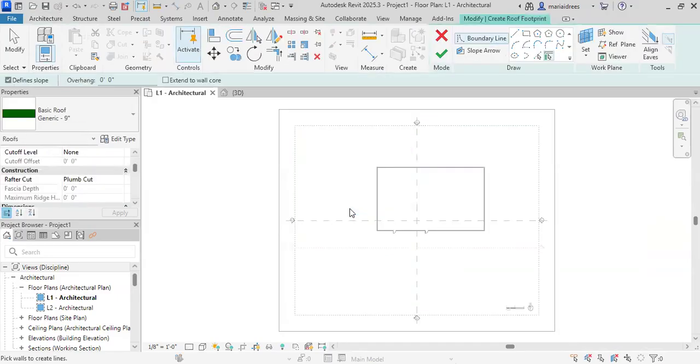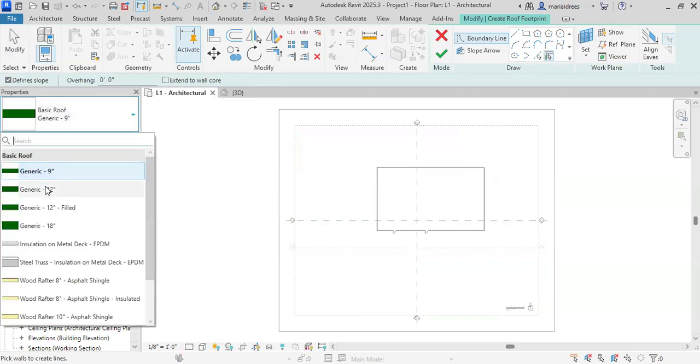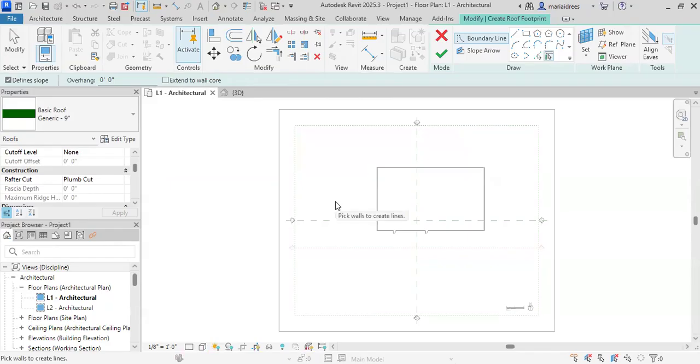Whichever type you want to use, you can do it. This is the basic roof, generic of 9 inch. You can also go for 12 inch and generic filled, and wood rafter, steel truss, whatever you want. I'm going to use a generic 9 inch roof. And this is the simple roof for the beginners. You can make different types of roofs with different slopes, with different offsets from the walls. And if you want to learn in detail, you can just message me and I will tell you about this.